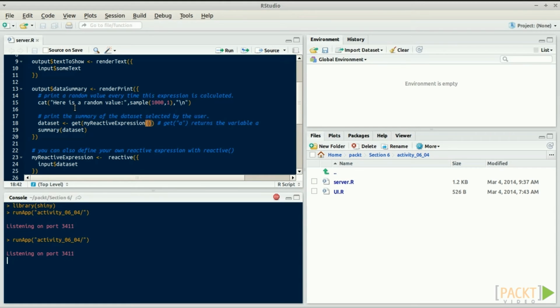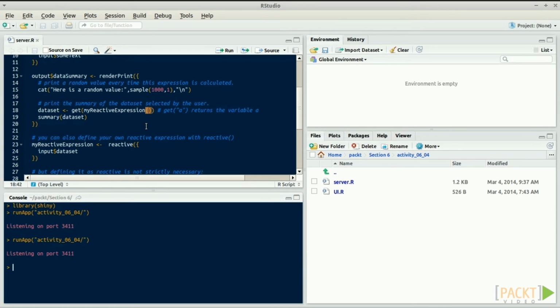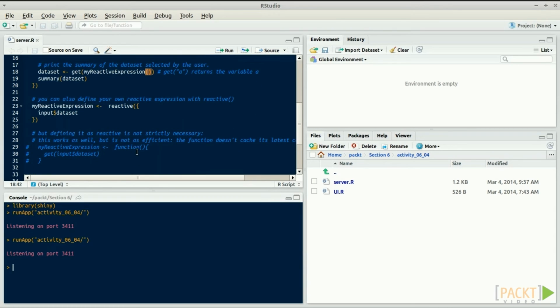You could have defined myReactiveExpression as a normal function. The app would have run just as well. However, it is more efficient to declare functions as reactive when they depend on changes in the user interface and are used by multiple functions. This is because reactive functions save the latest calculated values and can avoid repeating their calculations. Consult the Shiny tutorial for more details about the inner workings of reactive programming.